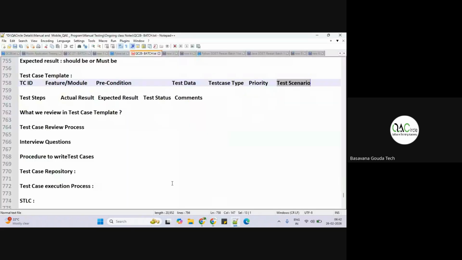So in the last class, you have taken the test case template, and then I gave an assignment for you to write down the test scenarios as well as test cases in this particular template, which I'm going to review on Saturday.